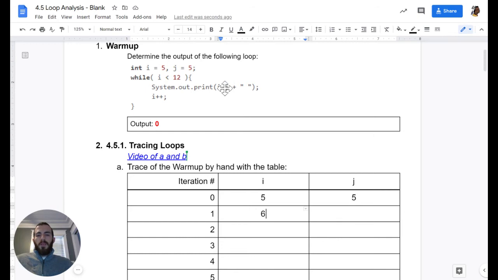So we're going to subtract. 6 minus 5 gives us 1. i++. So we add another, and we come back into the loop. 7 is less than 12. 7 minus 5 is 2. Space. Do our i++. 7 becomes 8.